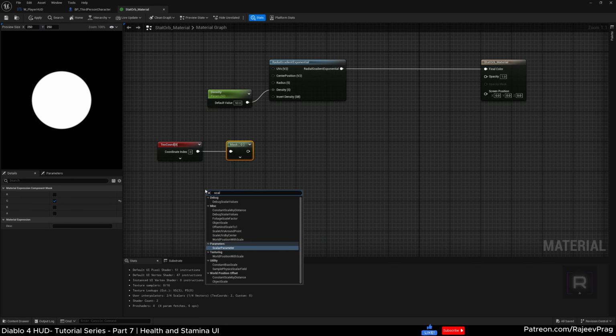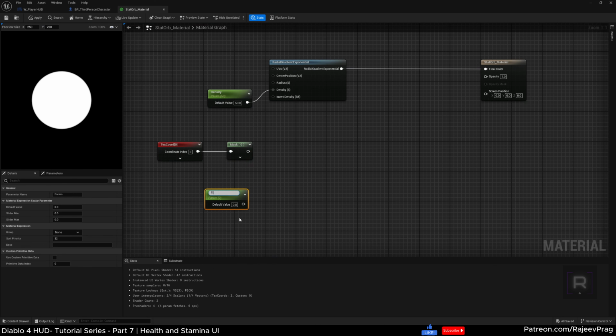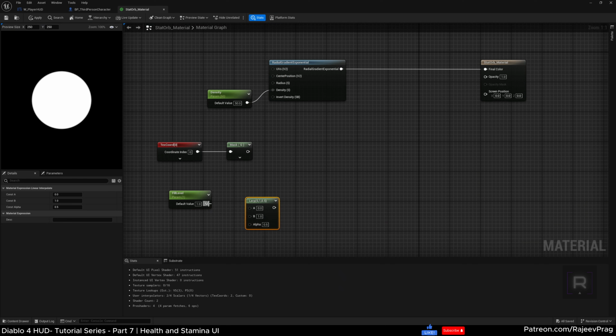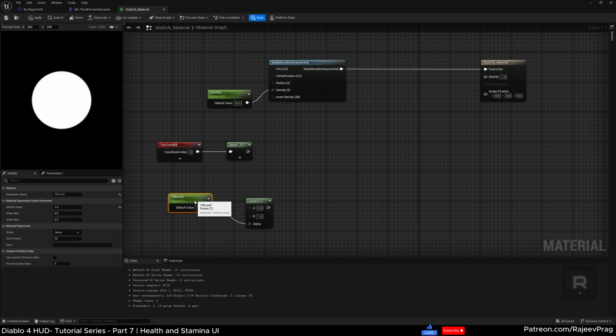Now we're going to create a new scalar parameter, and this is the one that we're going to be editing using our blueprints when the health goes up and down or stamina goes up and down. We're going to name this fill level, and we'll make the default value 1. We want to have a smooth transition between 0 to 1, so we're going to search for lerp, which gives you a linear interpolate node. You can take this fill level and connect it to the alpha, so it can lerp between 0 to 1 much more smoothly.